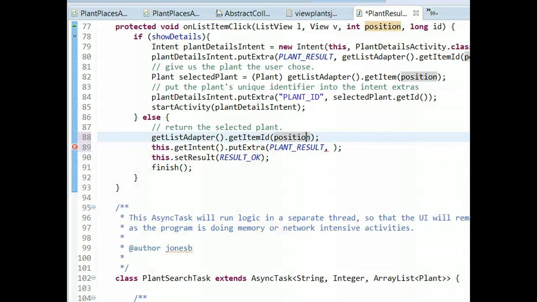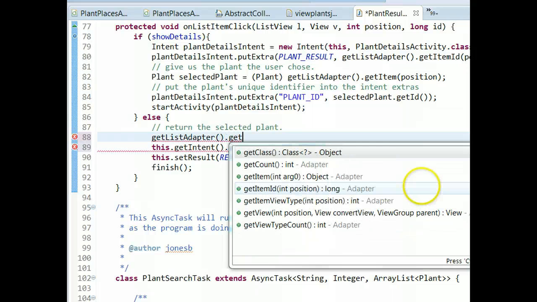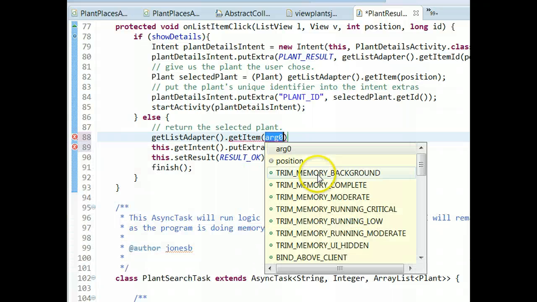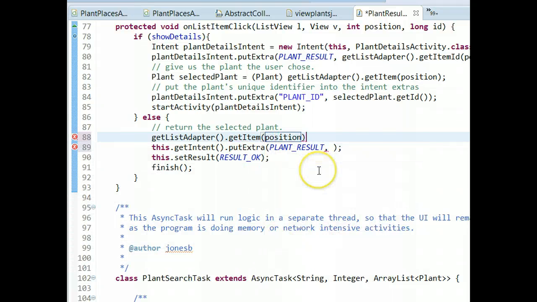Okay, assign to new local variable. Oh, I didn't want that, not get item ID. I think I used the wrong method here, to be honest with you. Get list adapter. Here, I'm going to take this away because that's a bit of a distraction. I think I'm calling the wrong method, so I'm about to fix that. Get item is what I wanted. Position. So this is saying give us the item that was selected.